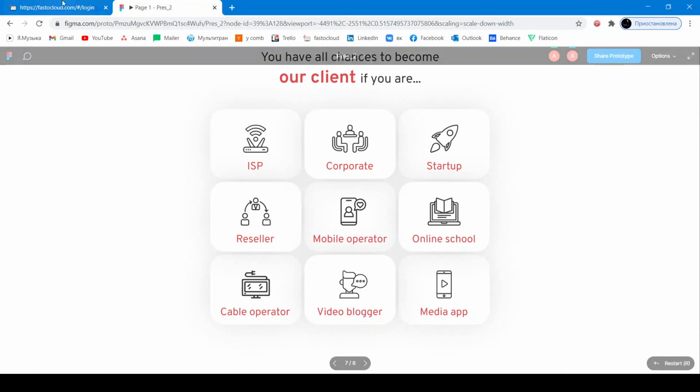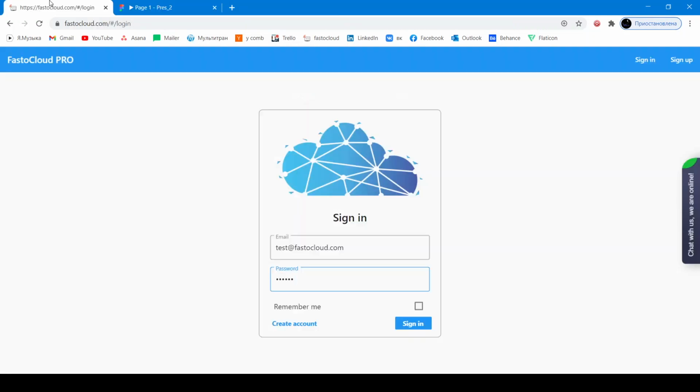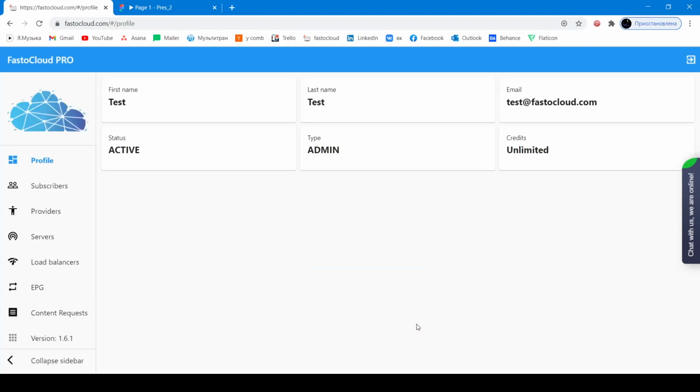Now let's just check how FastoCloud panel works. If you want to try it yourself, you just contact us and we send you our test panel and you can check everything yourself. Let's just sign in and let's begin from the beginning, right?